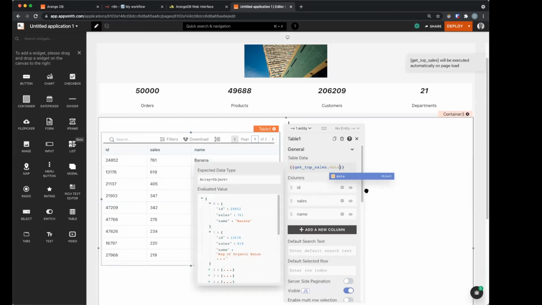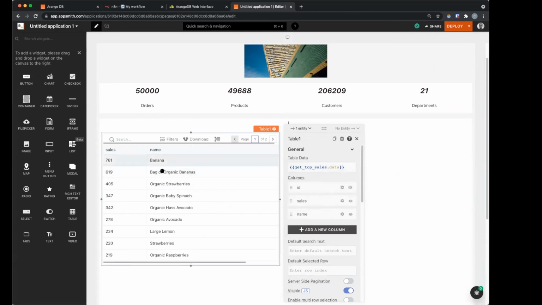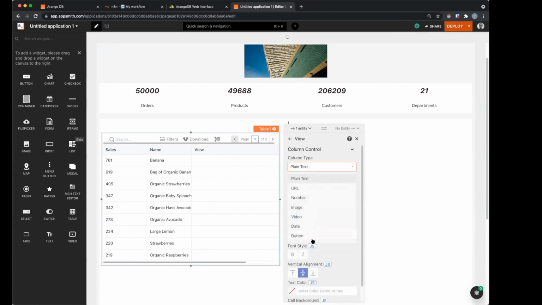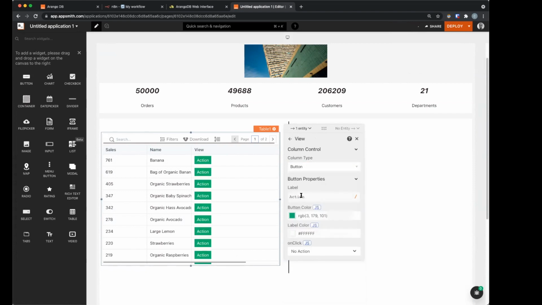So let's customize this table a bit. We do not want the IDs showing up, so we just want to have the sales and the product name. Another thing we want to do is to create a custom column that would allow us to view more information about the product that was selected. So this is the custom column. I'm going to call this view, and let's update this to say name. And for this will be sales. For the custom column, I'm going to set this to a button, and each button is going to have a label of view.